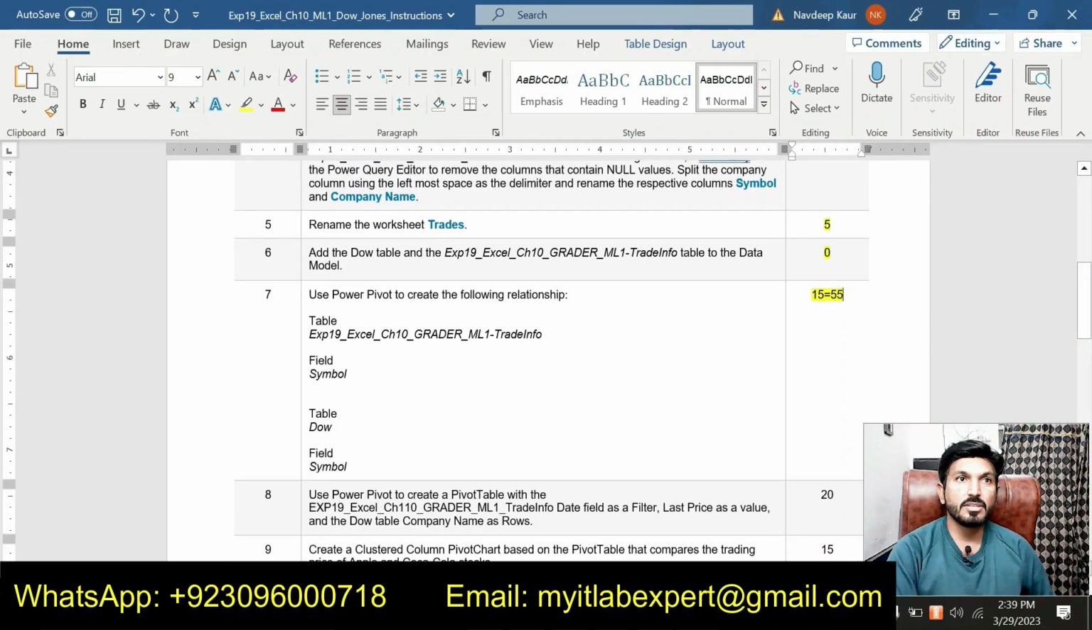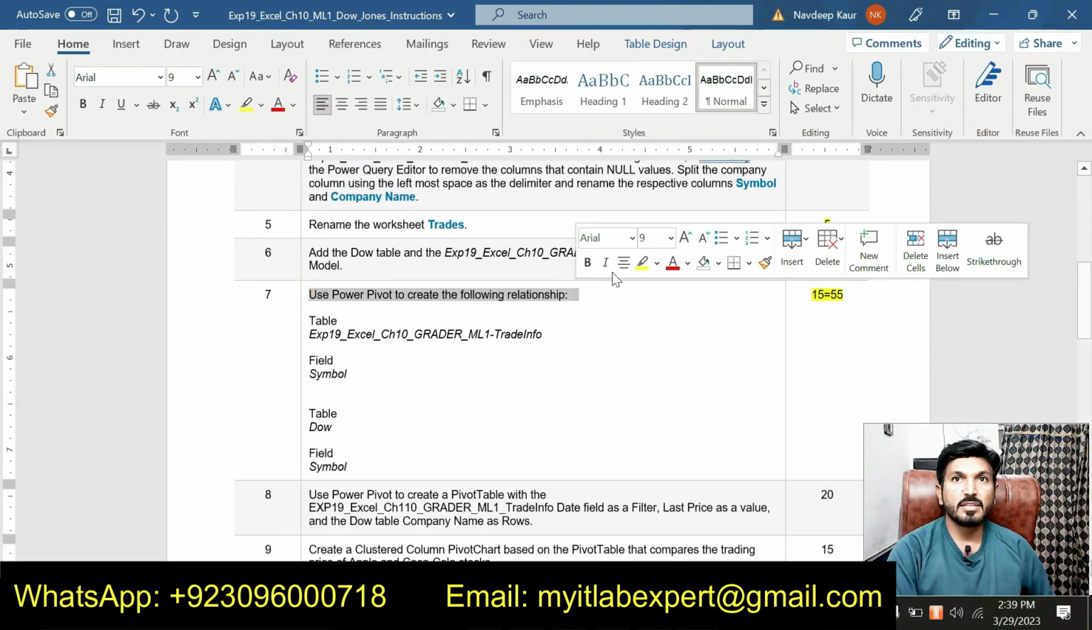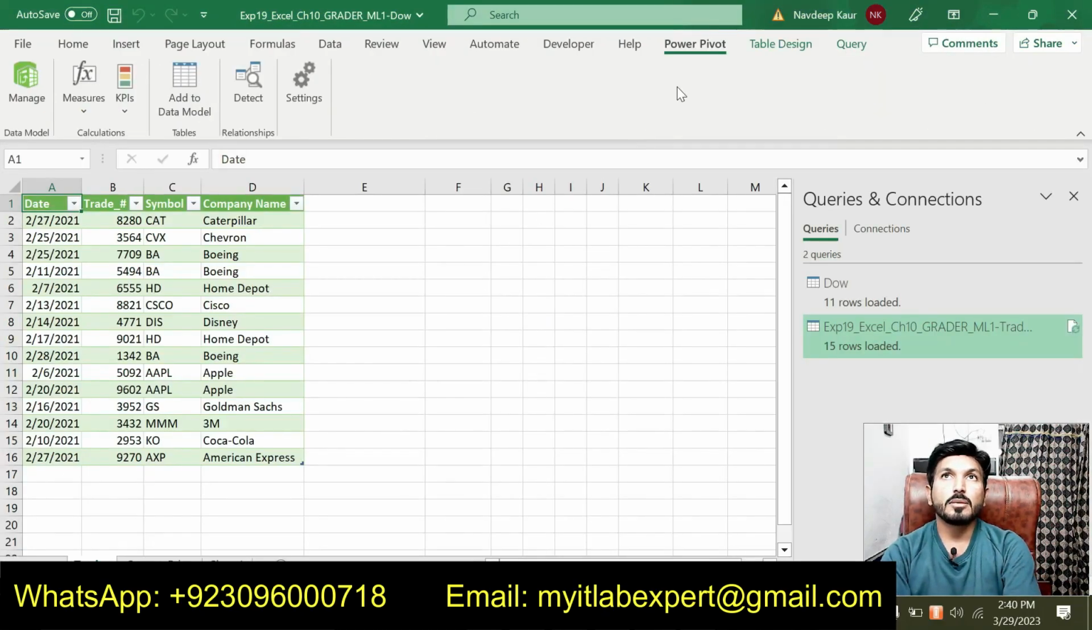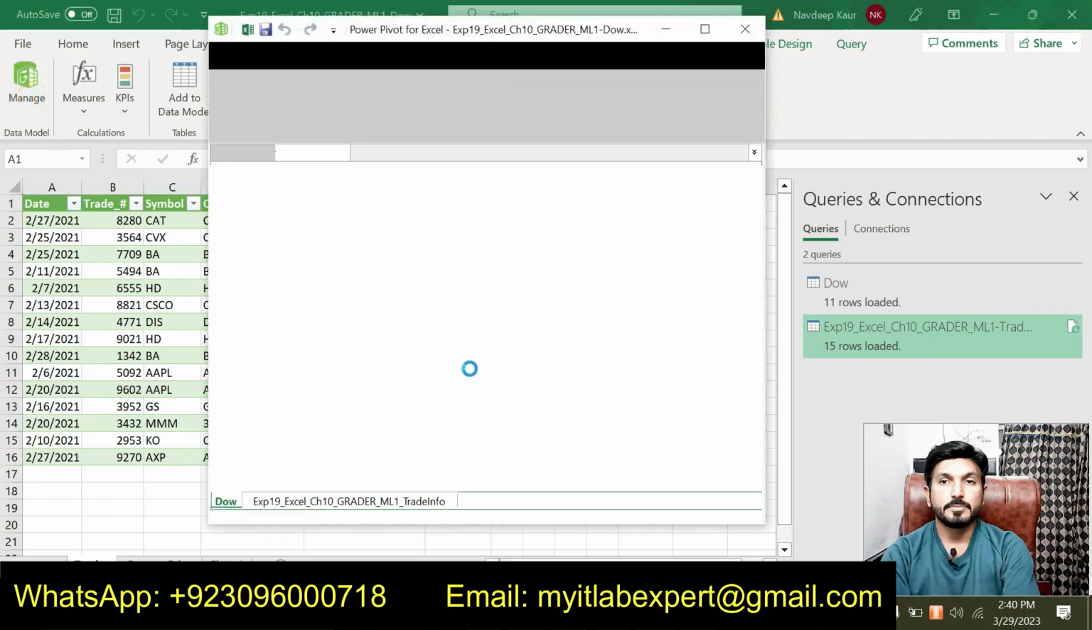So let's do step number 7 now. In step number 7, it is saying to use the power pivot to create the following relationship. So now we are supposed to create the relationship, and for this relationship we are supposed to use the power pivot. So let's do this one now. We will go to the sheet and now click on the power pivot and click on the manage.